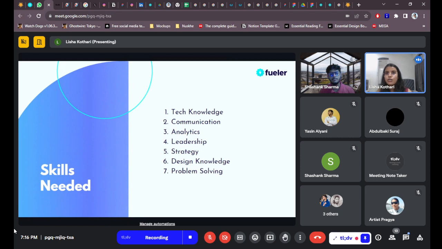Leadership, of course. You will have a ton of interns or a huge team under you. A lot of people like to address a PM as a mini CEO, so you need to have that leadership skill in you. Strategy, of course. You need to sit with the CEO, brainstorm about the roadmap, what the next step of your product will be. So you need to have that kind of strategy enabling skill as well.